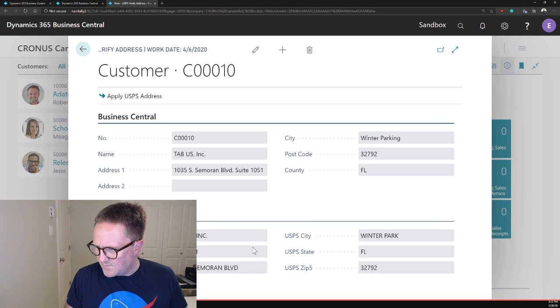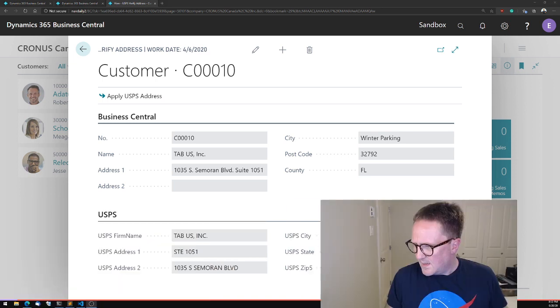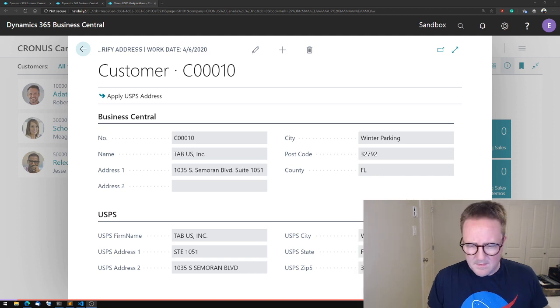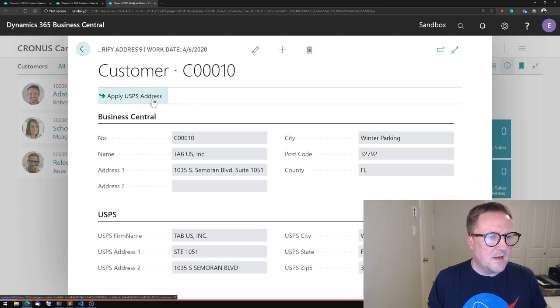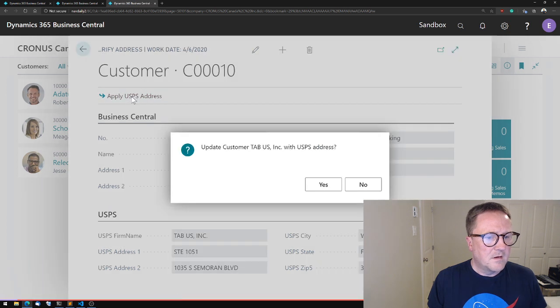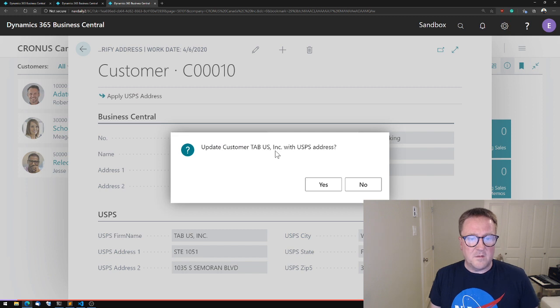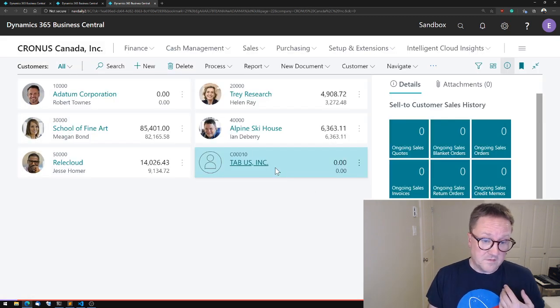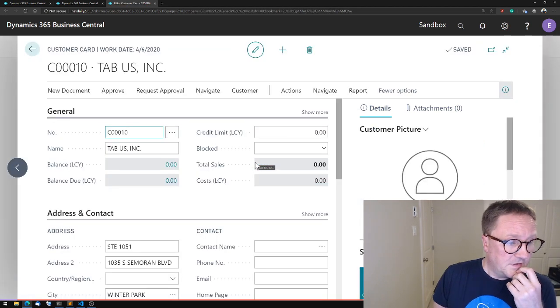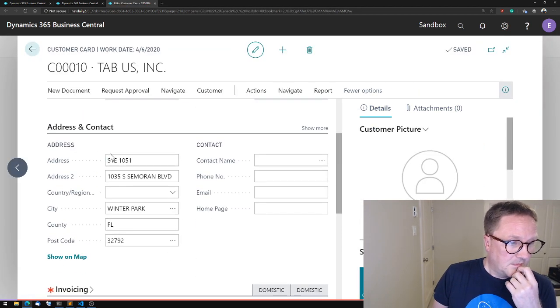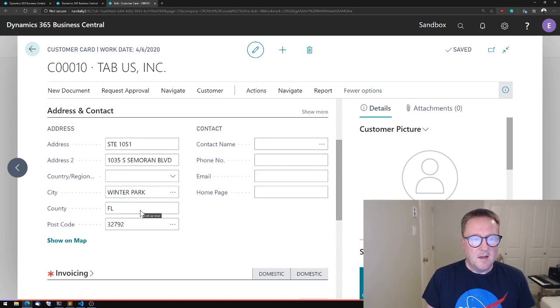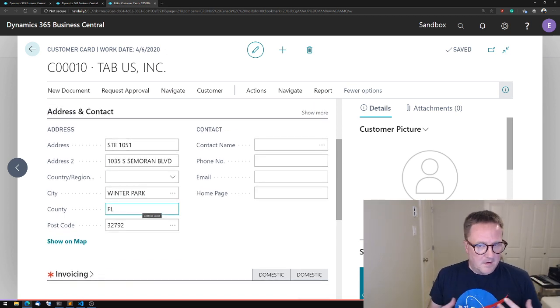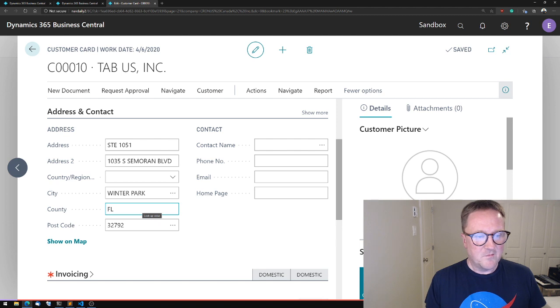So before I forget myself, hang on, that's not where the mouse is. I'm gonna put myself back here. And then let's hit the apply function. Update, that was our question. Update customer, tab US Incorporated. Yes, please. The window closed, we asked for that. Let's check the address here. And bam, it's updated. So now this is beginning to look like something that is useful.